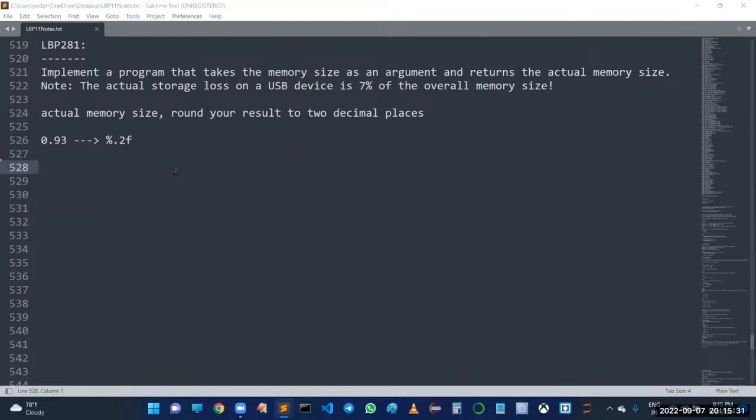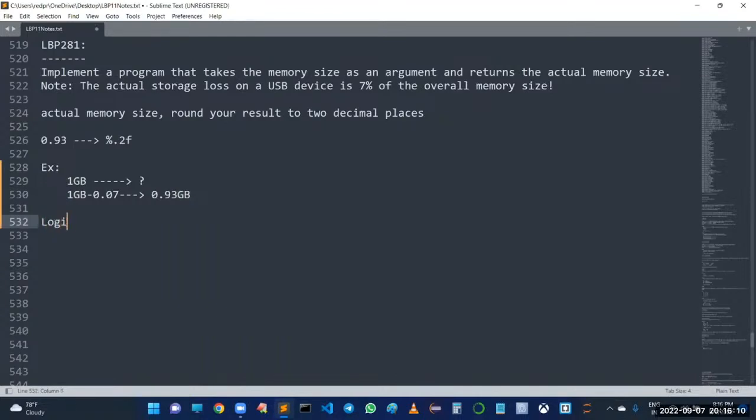Right, now I will explain this with the help of a small example. I am giving a 1 GB memory USB drive. I want to know how much size it is going to give. It was already said that in 1 GB, we get a 0.07 loss. Once you subtract 0.07 from 1 GB, what output do we get? 0.93 GB. This is the output they are expecting.